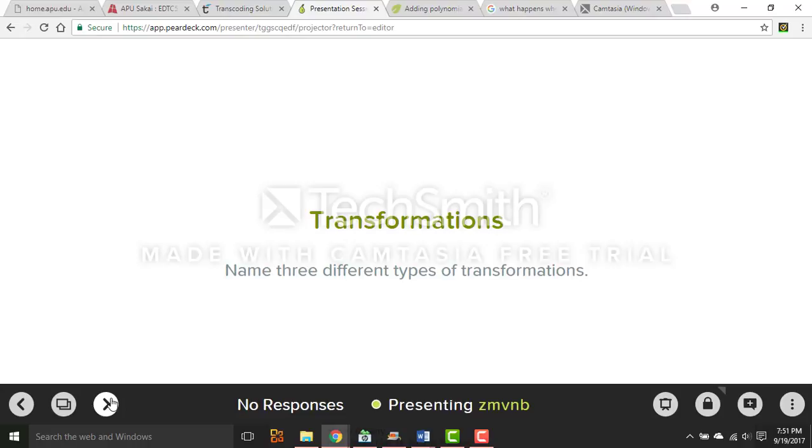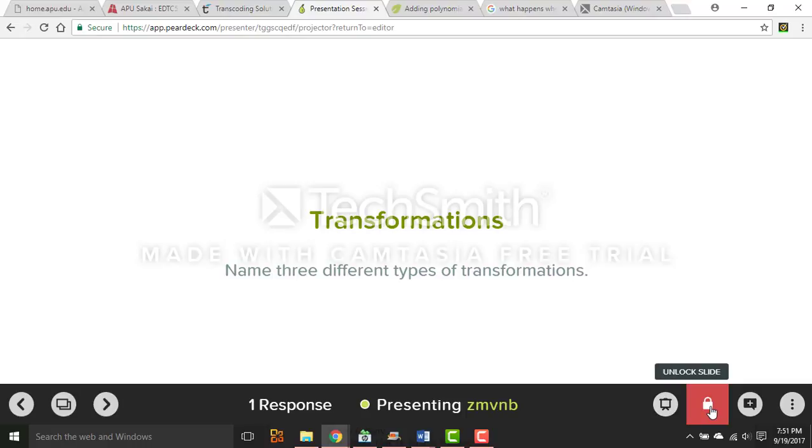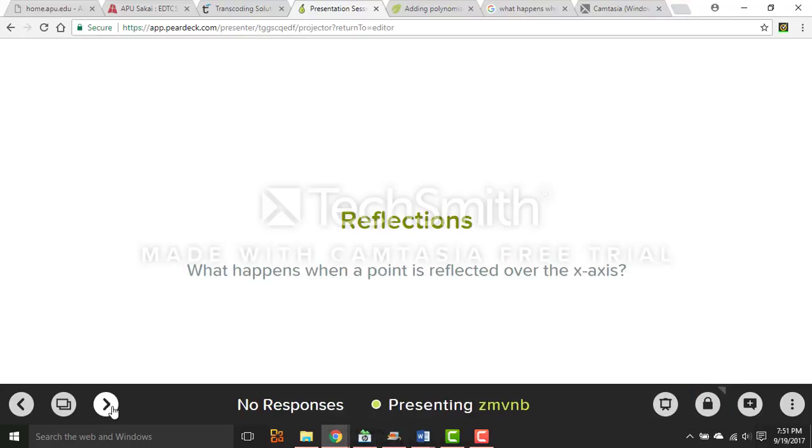And so students can answer whatever they would like here, and then once the time, maybe a minute or so, has passed, you can go ahead and lock the slides so they can no longer answer these questions, and then we would move on to the next question. And then the students will get notified that the slides have been locked.